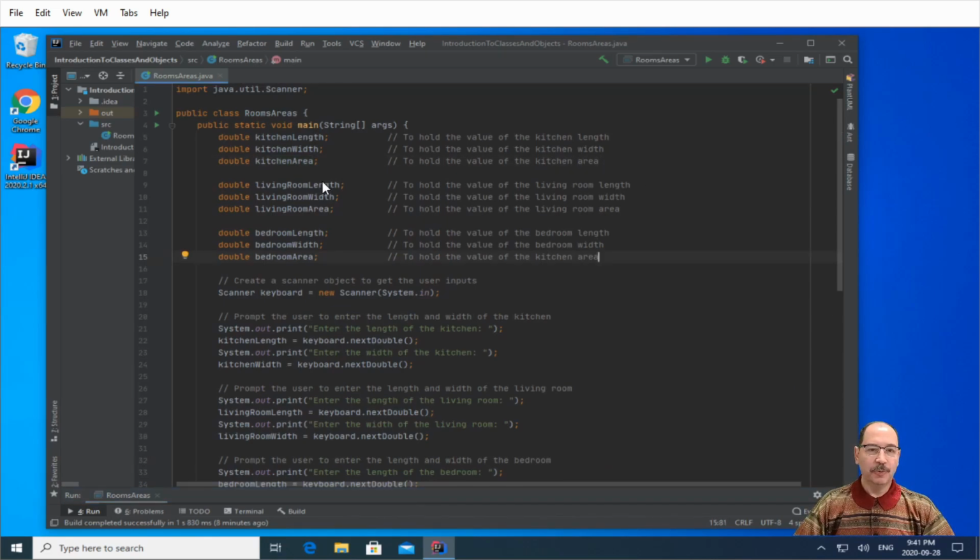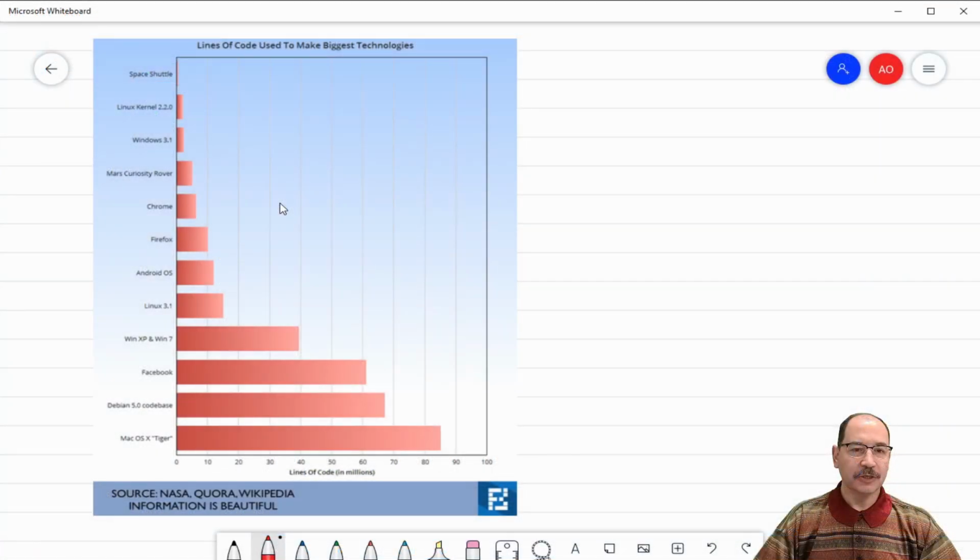And as you can see here, our program starts to grow, and in fact it's still a small program compared with real world software applications. So let us consider these statistics. You can see from this diagram that the Chrome browser has about 6 million lines of code, Facebook has about 61 million lines of code, and macOS about 85 million lines of code.